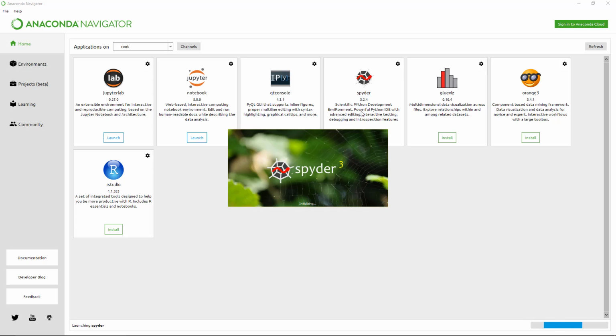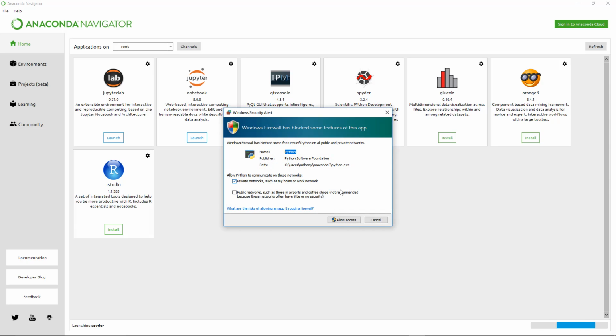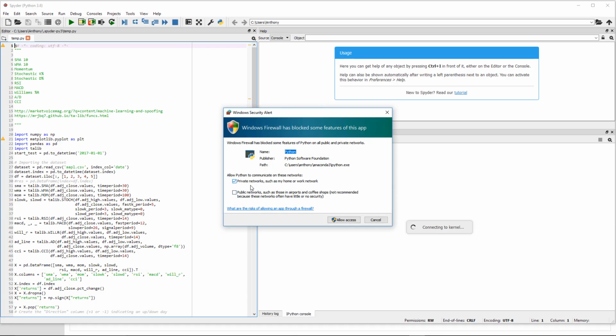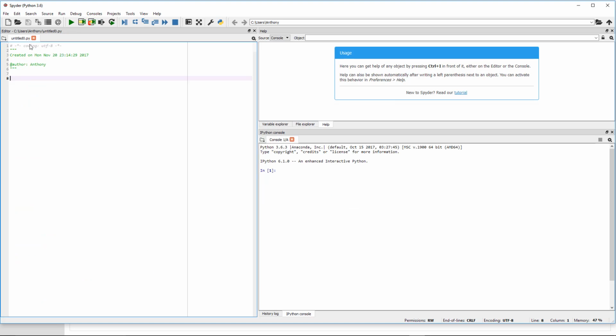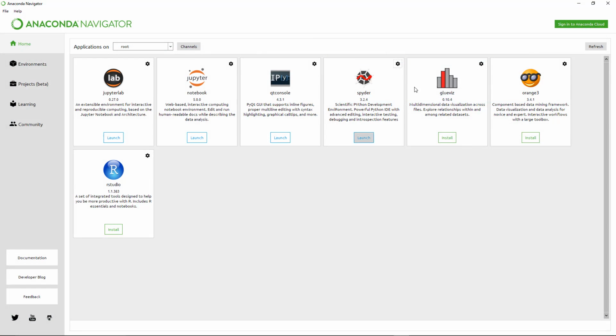Once you click that, this screen comes up, asking whether to allow Python to communicate on this network. I'll just allow access. Now let me close that off, that's not relevant for our use. And there we go, you have Python running now. So let's just close this. That's basically how you run Spyder.